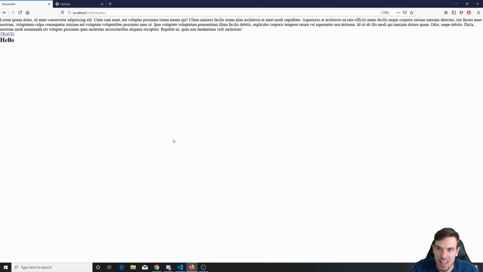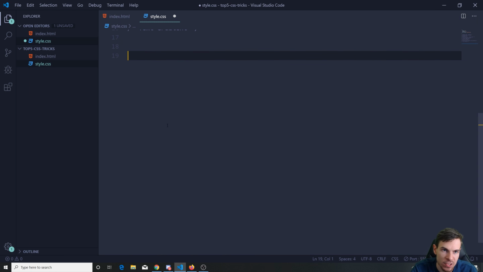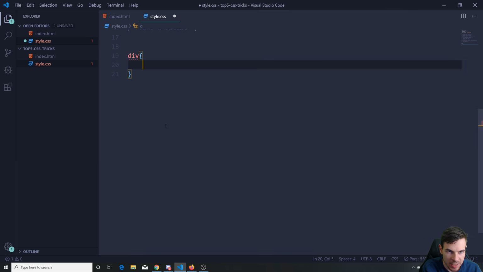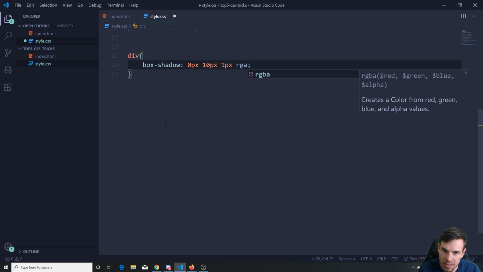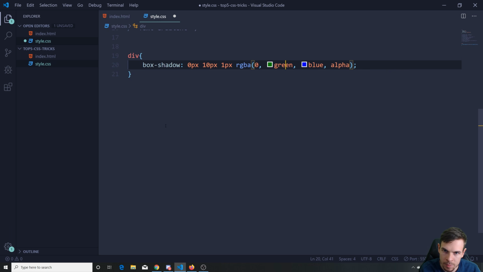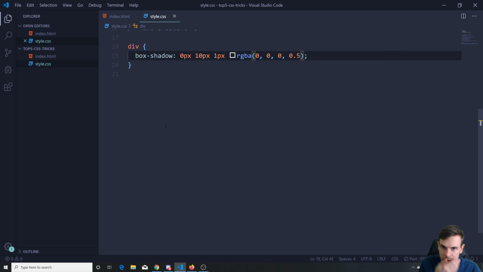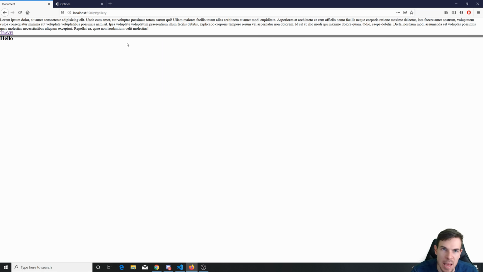Another quick thing that a lot of people don't know is that you can actually stack up box shadows and animations together. So I'll just grab this div and I'll add a box shadow of, let's say, 0 pixels, 10 pixels, and 20 pixels. Let's do 10 again. Let's do RGBA, and we'll say 0, 0, 0, and 0.5. So this is not that intense. And hit save. Okay, so as you can see, we have that box shadow down here.